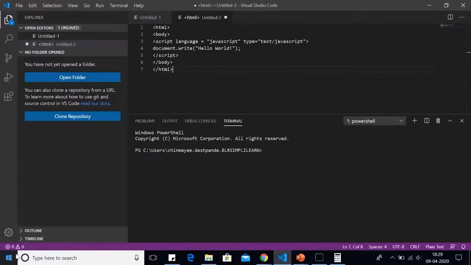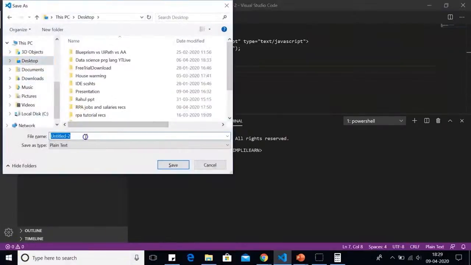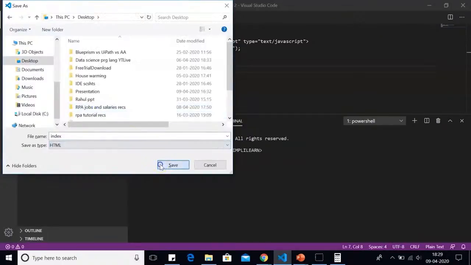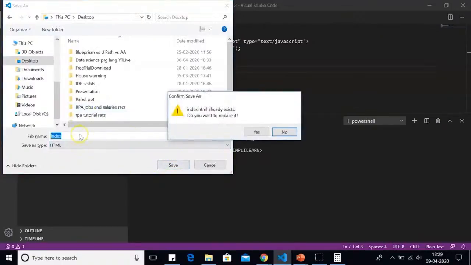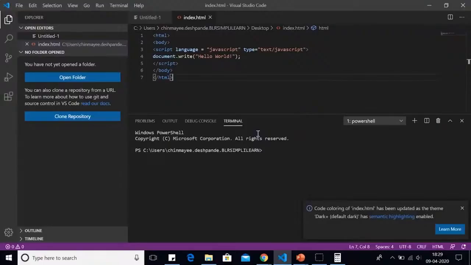Now when we save the file, we're going to save it, say on my desktop, and I'm going to call it index.html. Right? So make sure the extension is HTML and then save it. Alright, it says it already exists. I say replace it. And now once you save it as an HTML file, you can see that the colors have appeared. So any errors will be easily indicated here. So now let me save this, and now let's go ahead and execute the file that is stored.